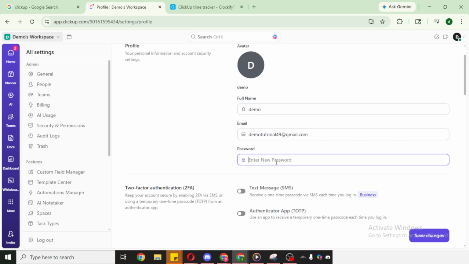Aim for a mix of upper and lowercase letters, numbers and symbols, or use a long passphrase made of unrelated words. Avoid anything easy to guess, like common words, keyboard patterns, or personal details. Double check that caps lock isn't on and that your keyboard layout is correct to prevent typos.